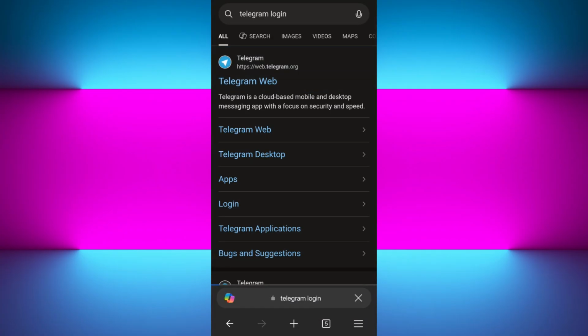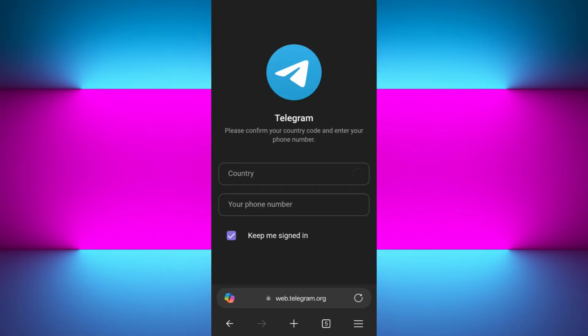Now once you are here on the login page, it is going to ask you to provide the phone number on which you have your Telegram account available. So you need to simply provide that particular phone number of yours on which you have your Telegram account, and the data of which you want to get in your new phone's application.